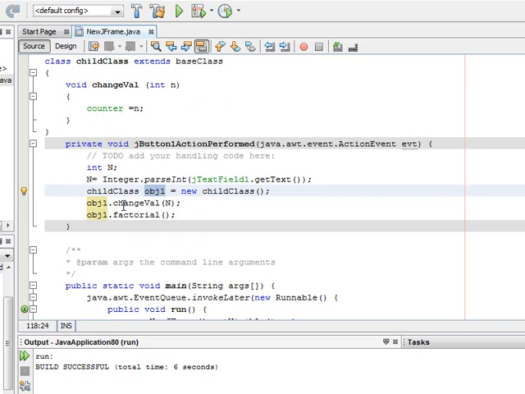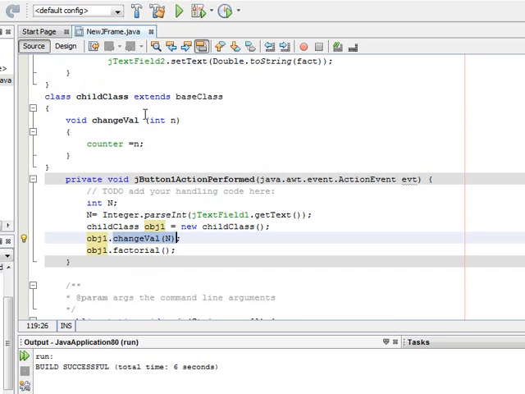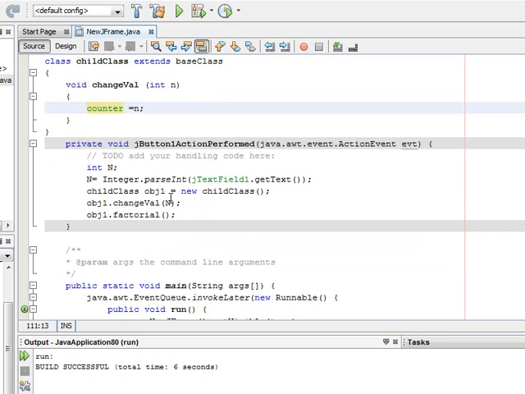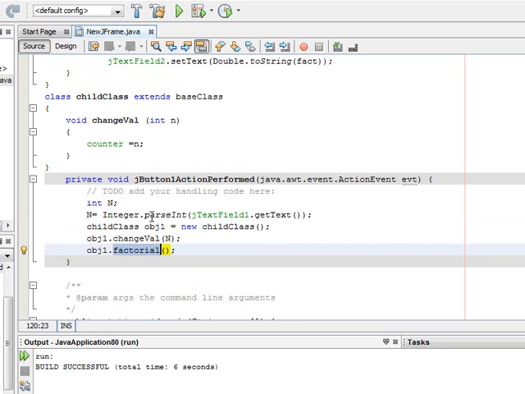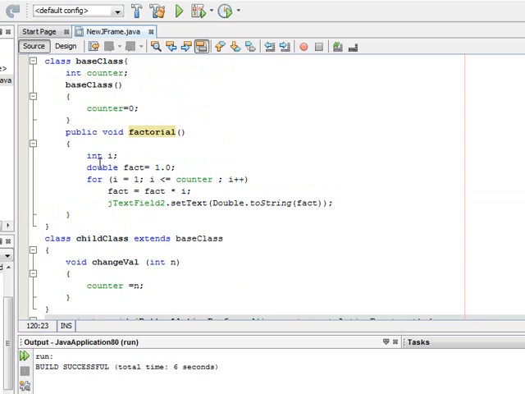Then we are calling the obj1.changeVal method, and we are passing n as argument to the method. The changeVal method has been defined in the child class. Suppose the value of n is 5, so 5 is passed to this changeVal method as an argument, and that will be assigned to counter, meaning the value of counter equals 5. We are taking 5 as an example. Then we are calling the factorial method of the class base class with the help of object obj1, which is an object of the class child class. It shall calculate the factorial of the given number, as we are taking the example as 5, and that factorial value is displayed in the second text field.